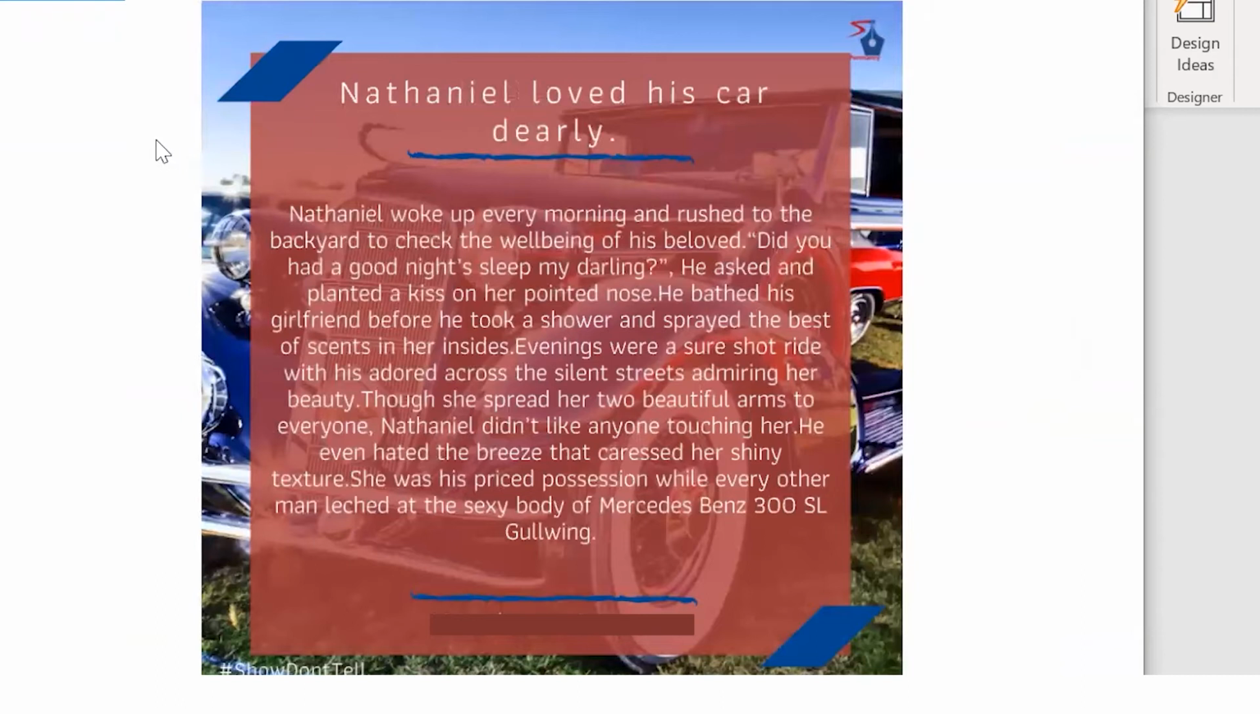Nathaniel loved his car dearly. Now, this is a statement that tells. I have not used "love" anywhere in the entire showing statement, right? Nathaniel woke up every morning and rushed to the backyard to check the well-being of his beloved. "Did you have a good night's sleep, my darling?" He asked and planted a kiss on her pointed nose.